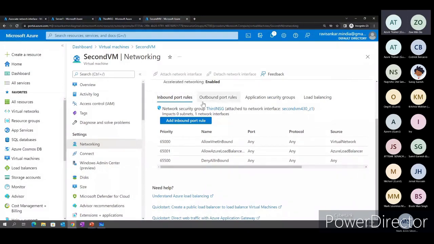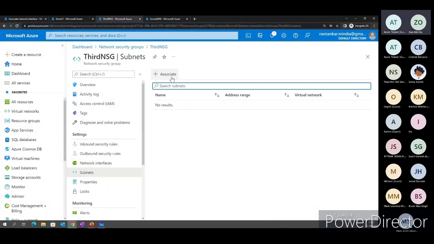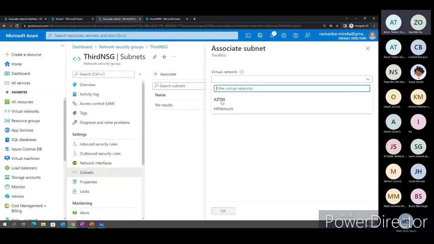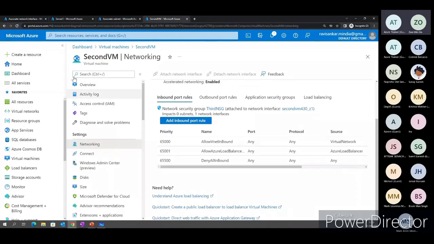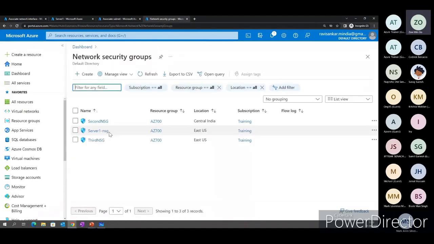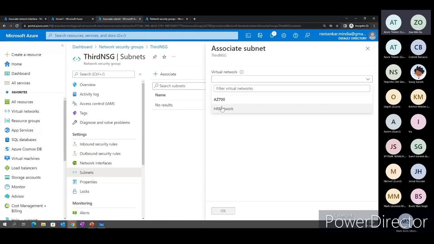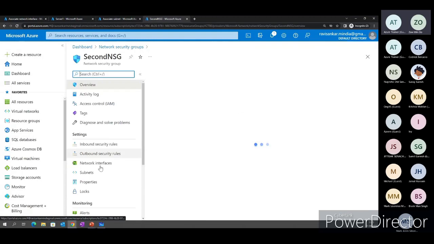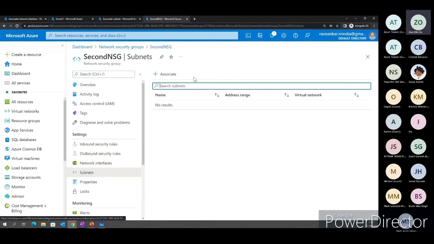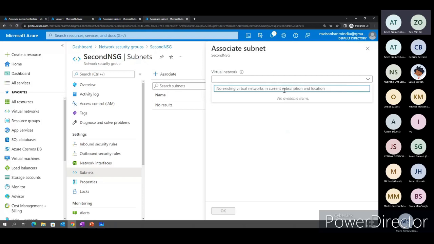Now, if you want to attach this NSG at the subnet level, you can assign it in the same way. You can go to the virtual network and define the virtual network. Right now you can see the third NSG has been created in East US, so you are able to see all the virtual networks configured in East US. Now if you go back to the second NSG and assign at the subnet level, here also you will see there is no network available.